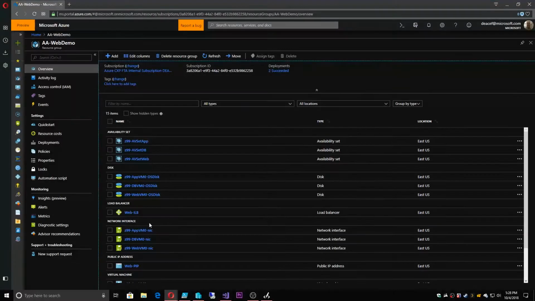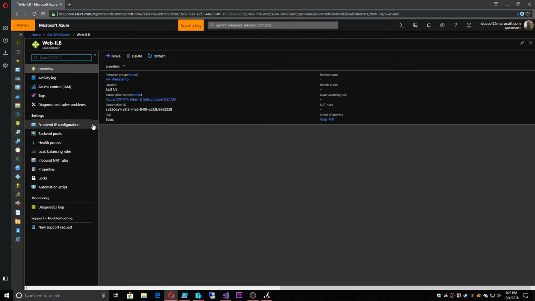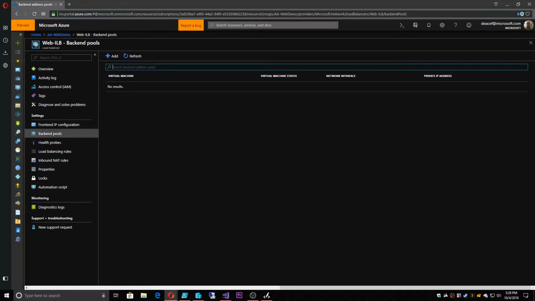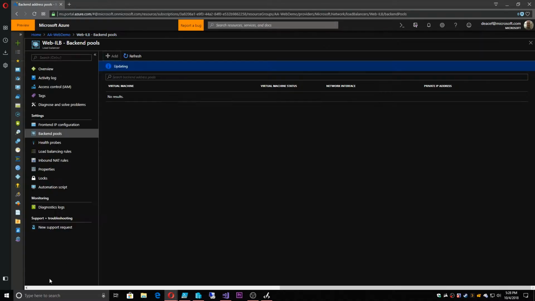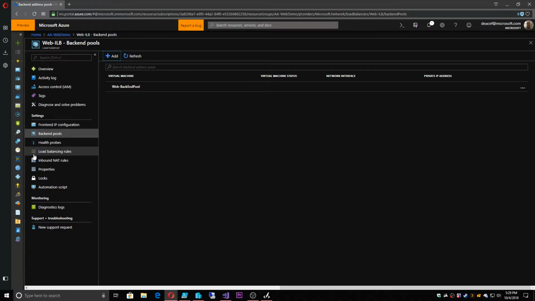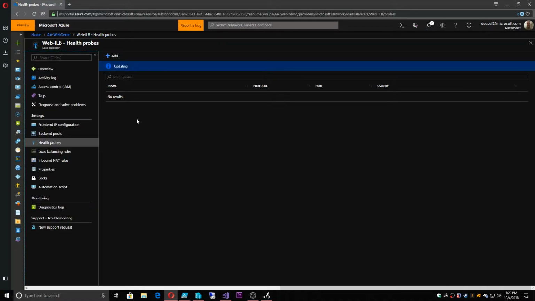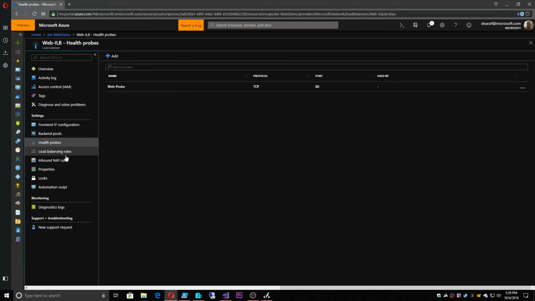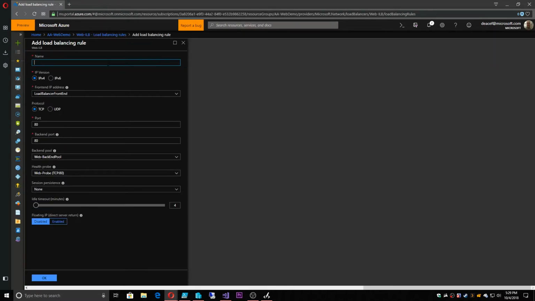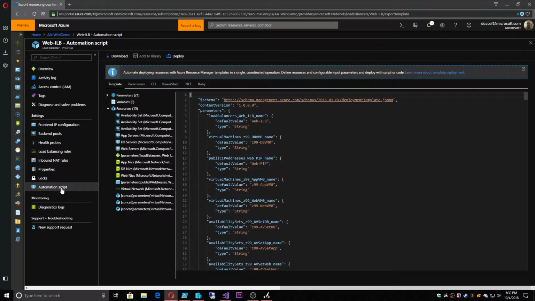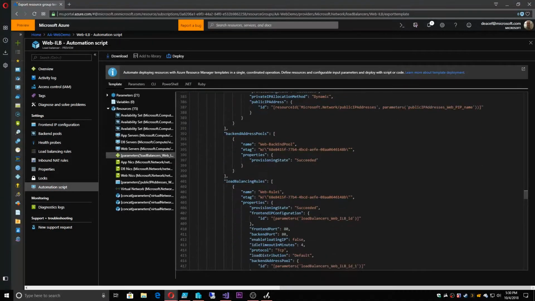And so let's go back to our portal. So there's our load balancer, and there's our front end pool calling the web public IP. Now let's create a back end. Okay, that's done. Now let's create a probe. Okay, there's our probe for port 80, and then we'll create a load balance rule. Okay, and there is our pool rule. And now if we look at the automation script, here is all of that information.